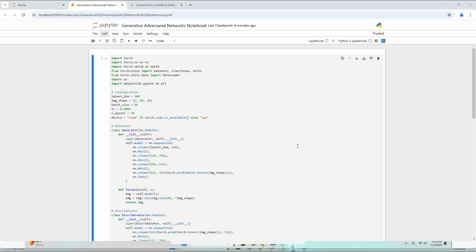A GAN consists of two models, as explained earlier. The first one is the generator, which creates new data like images from random noise. You can think of it like an artist drawing random sketches. The second one is the discriminator, which evaluates the generated images from the generator, trying to distinguish between fake images produced by the generator and real images available in the form of training data. It's like an art critic judging whether the artwork is fake or real.